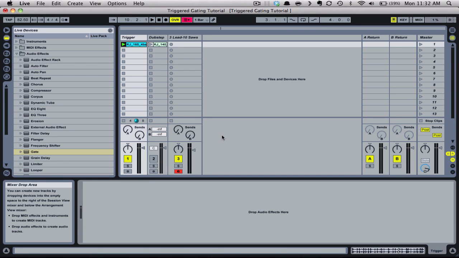In this tutorial, I'll demonstrate how to use one sound to trigger another, a technique referred to as trigger gating, or a form of rhythmic gating. This is a technique that can be used in countless different ways, but for our purposes, I'll put it in the setting of the drum and bass genre, using a drum break to trigger a synth sound.